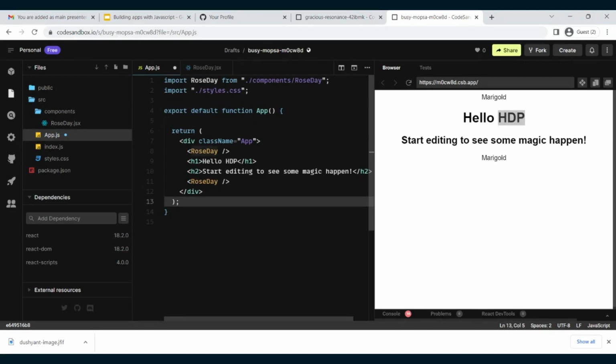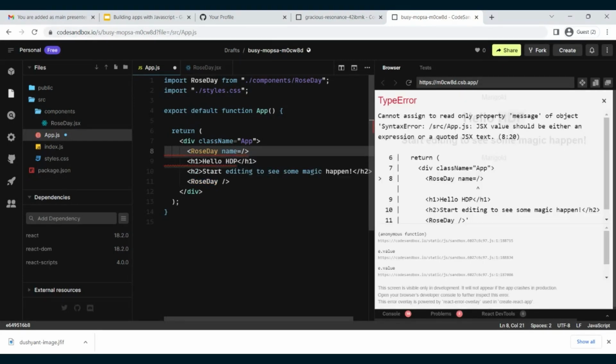So now if I want to add this variable name here to roast day, I'll be creating an attribute. For those of you who are aware of HTML syntax, this is an attribute. Like in HTML, we have attributes like right, left, position, or SRC for images. Similarly, we have this attribute called name, and in here we are going to be specifying HTTP.